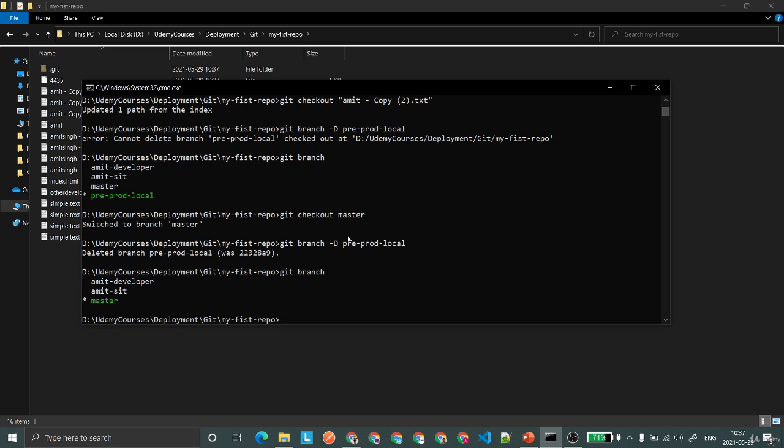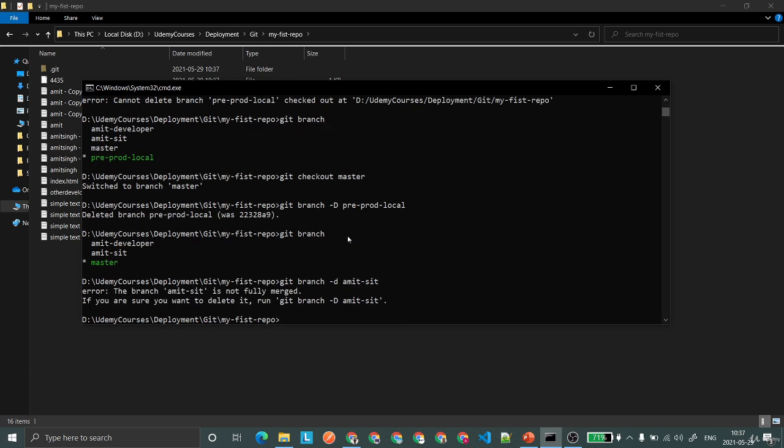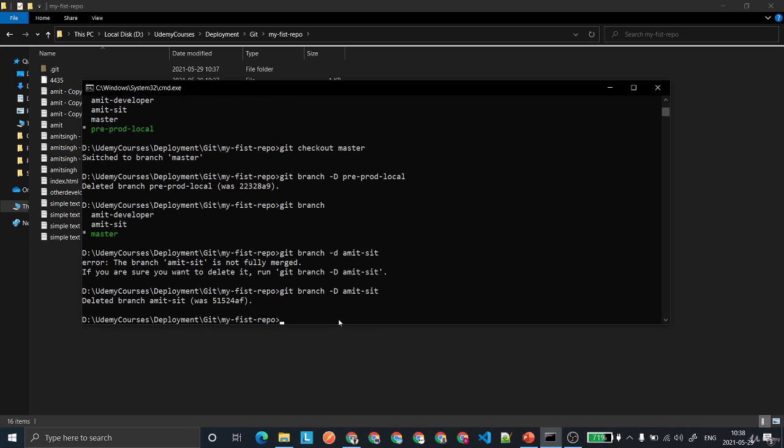So this is how you can delete the local branch. Suppose that you wanted to delete another branch, you can say Amit SIT. You can just go ahead and delete. It is saying that it's not fully merged. Again, now what we got is it is saying the branch is not fully merged. So what we'll do is we'll just go ahead and use -D and it will delete.